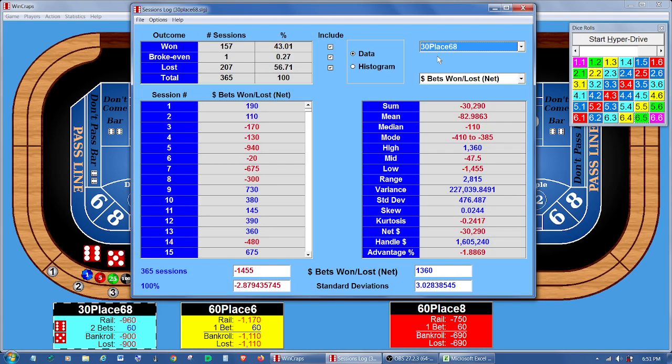And if we look at the $30 bet first, we can see it had a win rate of about 43, loss of 56, average loss per session minus 82, advantage was minus 1.88, so it fared a little worse than expectation. Let's look at the $60 place 8 bet. Win rate of 43, loss of 56, average loss minus 77, and advantage minus 1.75. So it looks pretty similar there.